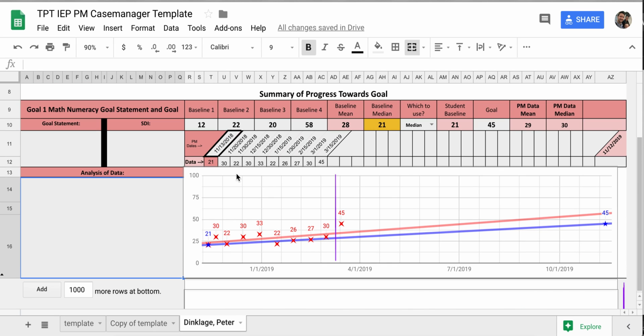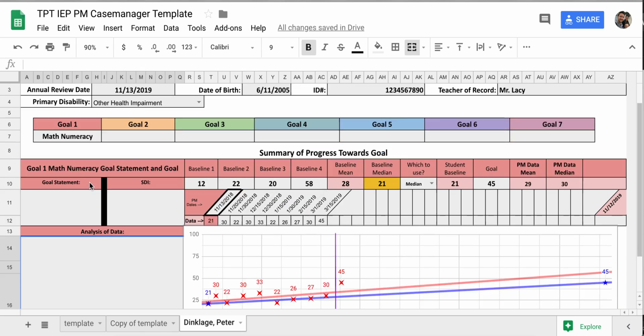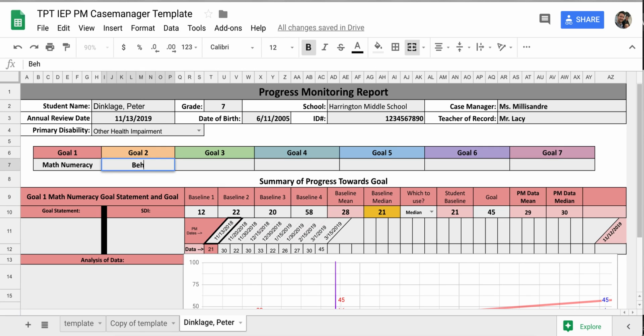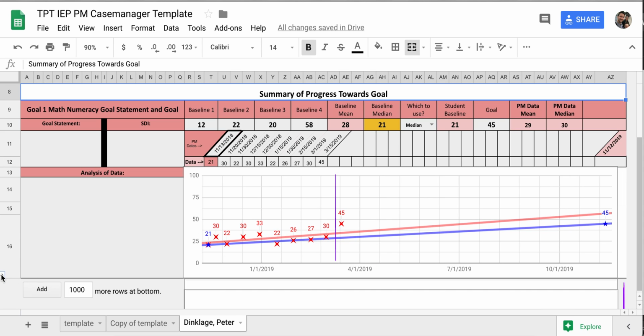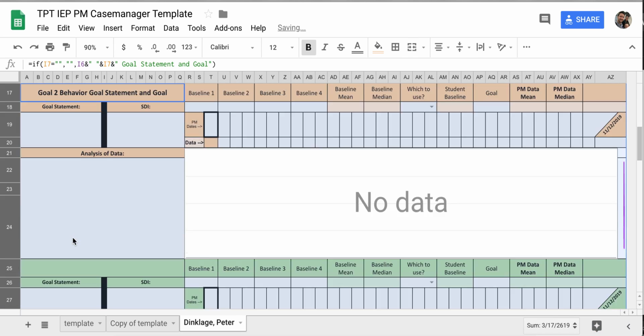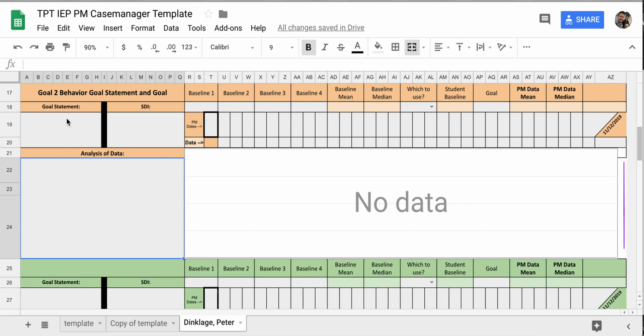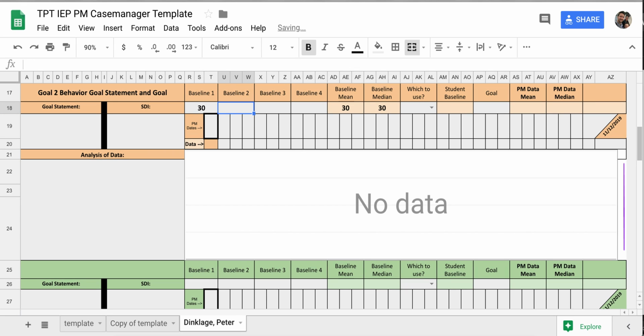Now, if a student has more goals, say we have a behavior goal as well, we do the exact same thing. Now, I hid these rows, so I can click here to unhide them. As soon as I type that in, goal 2, behavior goal statement, SDI, analysis of data, I would do the same thing. Say we want to decrease the number of instances.